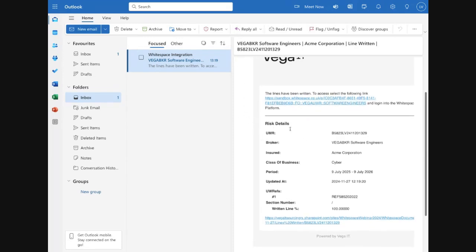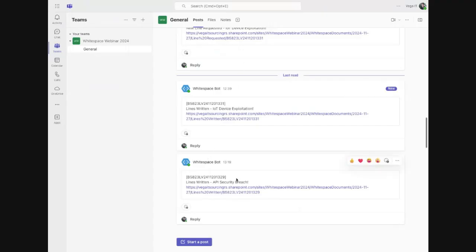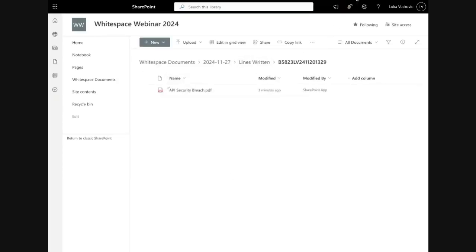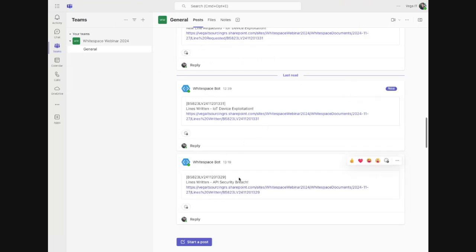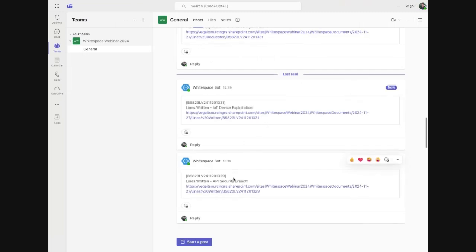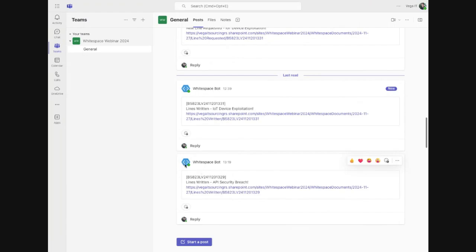I didn't only receive an email about these details, but I also received a Teams message from a chatbot. I have a summary of information like the risk ID or the type of event that happened, and again, a link to SharePoint to see all the attachments. This could be customized to meet your needs, so it could have a specific logo and name, and all the details are customizable. In this case, this is just a quick summary of the basic information, but it could be much more.